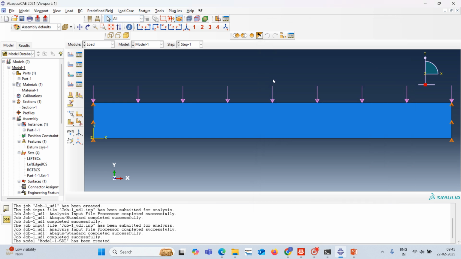Hello friends, I am Amir Nizami and today we are going to see various types of different loads acting in Abaqus. Okay, so without using the subroutine, how can we make that?